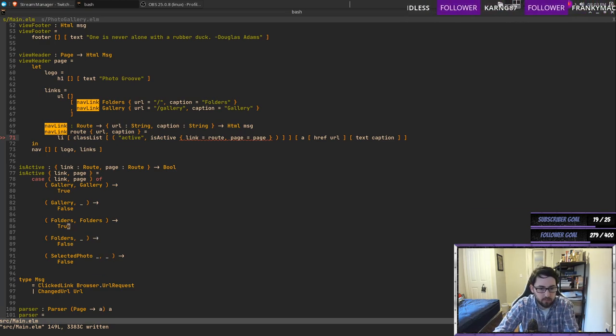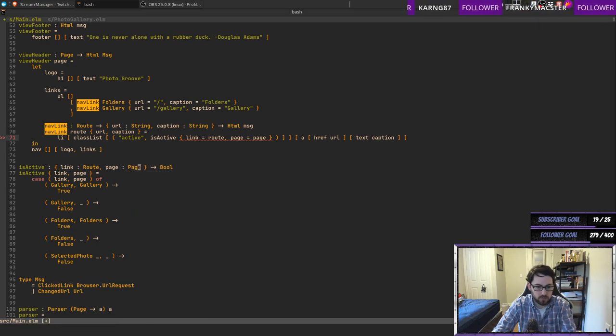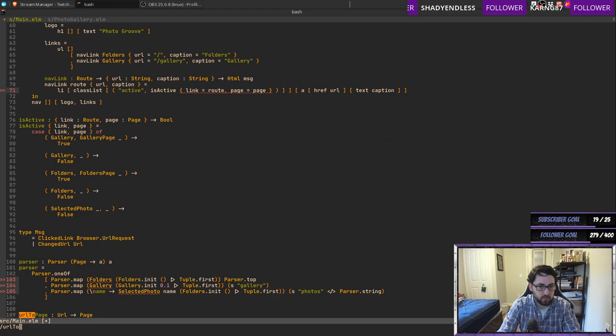Gallery. Oh, the second one's going to be a page. I have a link and a page. This is going to be gallery page underscore. That's going to be anything. This is going to be folders page underscore anything. And we'll have folders, folder page true, gallery, folders, selected photo, false. Done. Now we need to deal with URL to page.